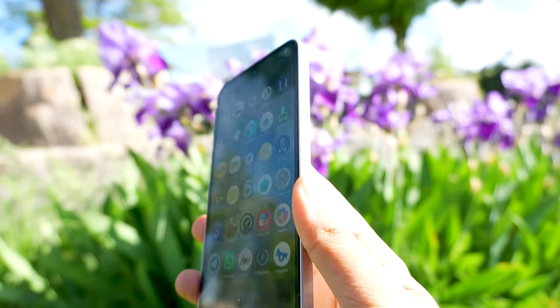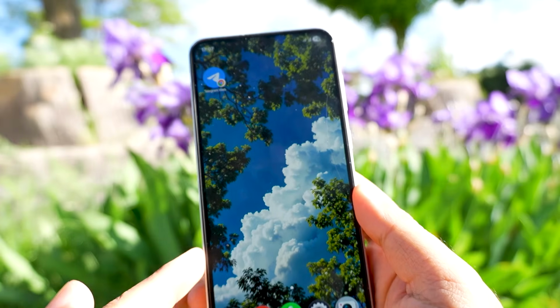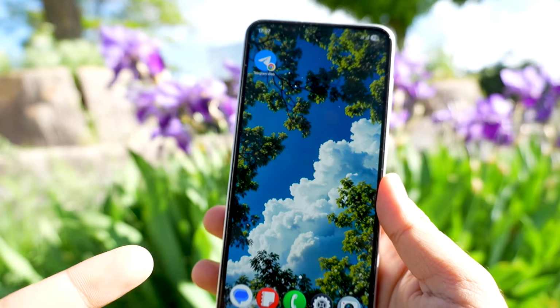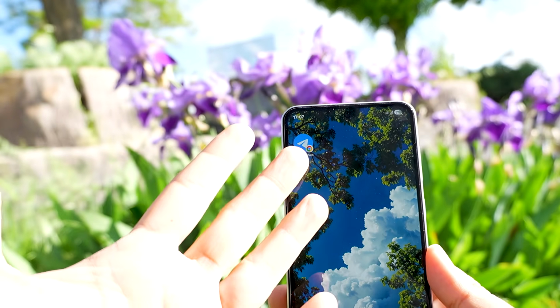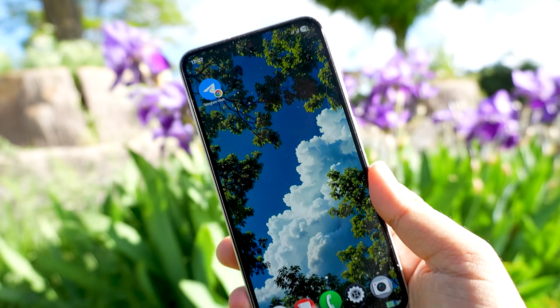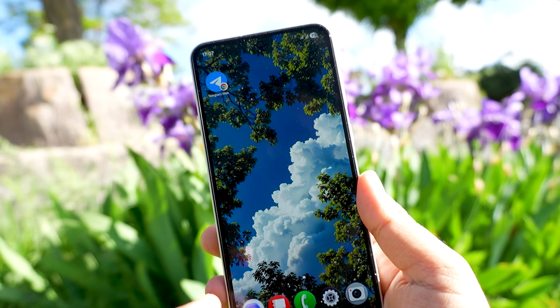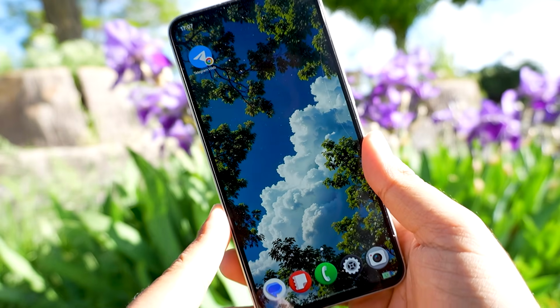Did you know some apps don't even need a camera or microphone access to collect data and track your activity? In this video, I'll show you 5 powerful Android privacy settings that can seriously improve your security and help protect your personal data. Let's start with the first one.